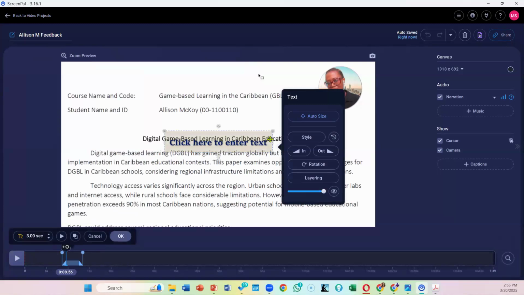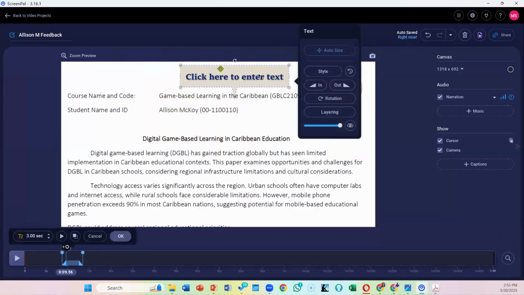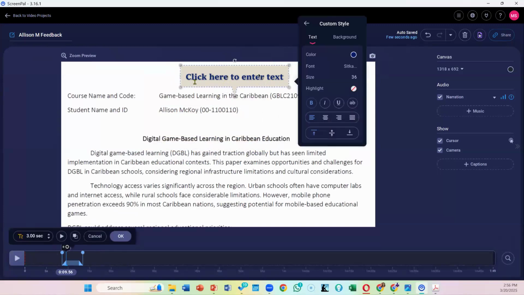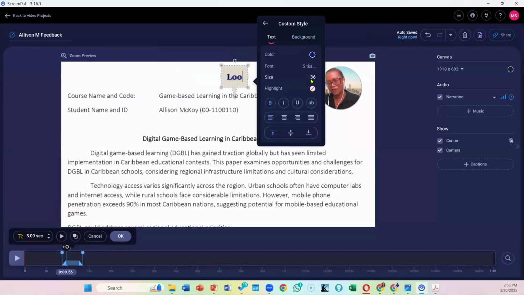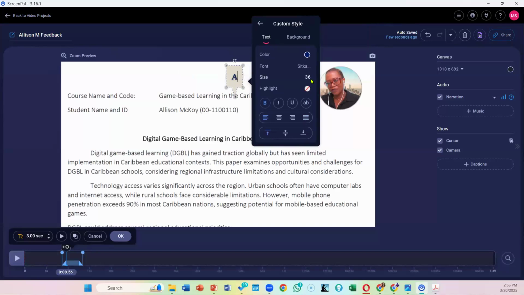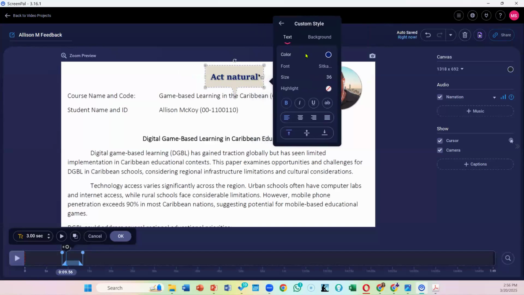When you click on text, a box comes up where you can put your text. So you can just move it around, but you realize that you can fade it in, you can fade it out. And if you double click on it, you can write your information. So here I'm going to say, look natural, act natural.